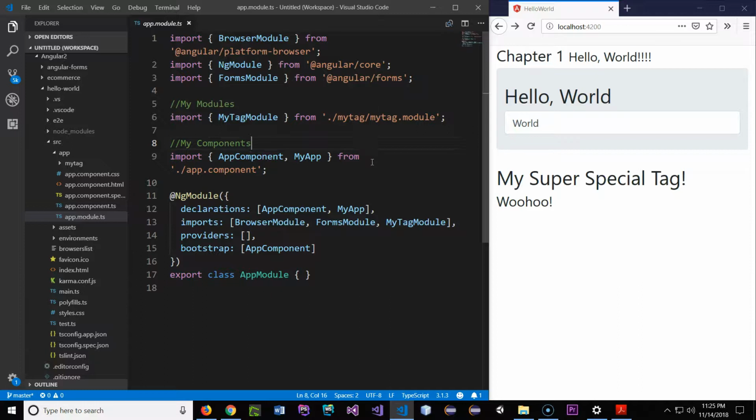So when you import these modules and components, if you don't use them, don't include them in here. You are not required to use them if they're not being used anywhere. If they are used in other locations, then you have to import them and add them to the declarations. If a module is used, you add it to the imports.